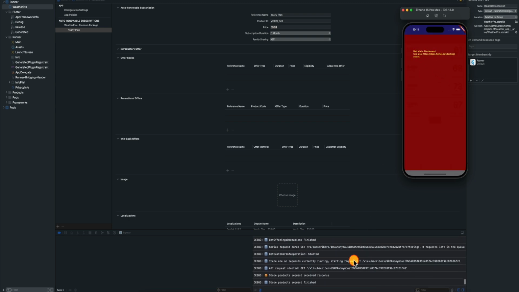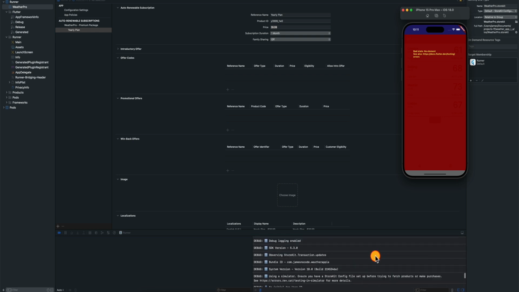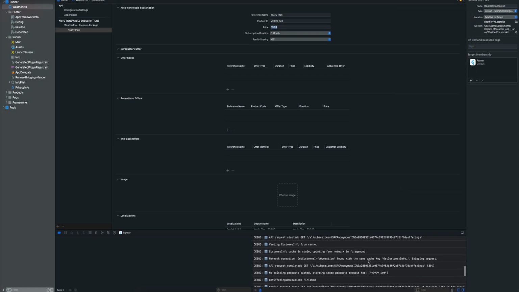But if we scroll and look at the logs here, it's actually finding the product, right? So this is the product right here. We're not getting any errors here. We're not getting any errors. So it's something in the app. It's something that it's not displaying correctly, because it's able to connect to RevenueCat, and RevenueCat is able to get the products, right? So you see this is our product right here.